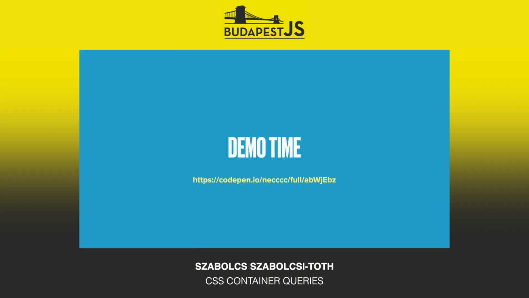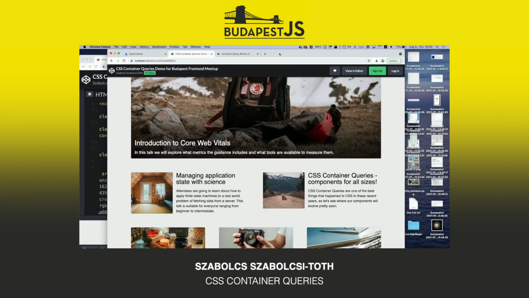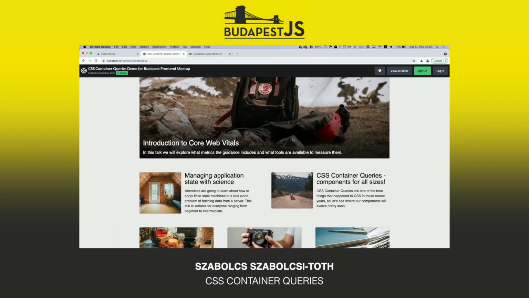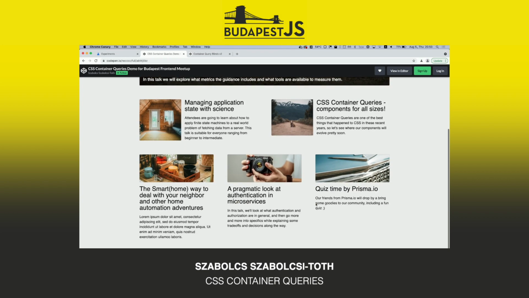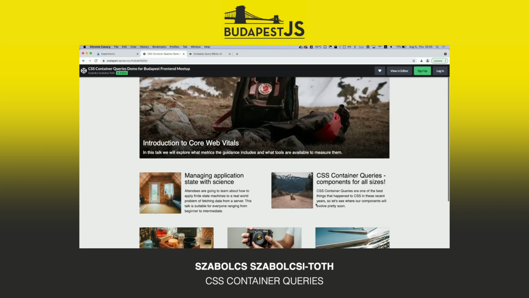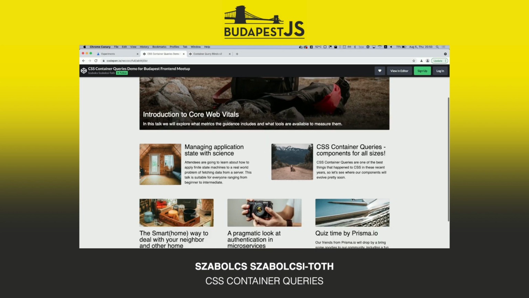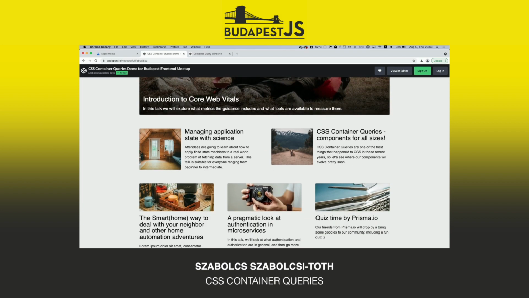Let's do a little demo. Here's this web page I just created this week. Yeah, the titles and text may be familiar. The images are just random images from Unsplash. But here, all that you see is the same component, all of them. And their rules, their sizing, is not defined by the viewport. It's defined by how wide the containment is that they are in.